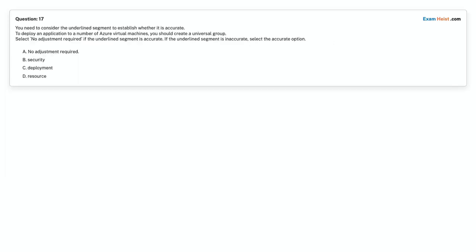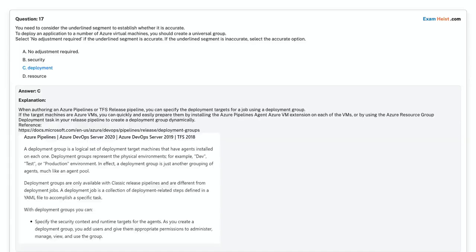Question 17. You need to consider the underlying segment to establish whether it is accurate to deploy an application to a number of Azure virtual machines. You should create a universal group. Select no adjustment required if the underlying segment is accurate. If the underlying segment is inaccurate, select the accurate option. Option A. No adjustment required. Option B. Security. Option C. Deployment. Option D. Resource. Choose the correct answer. Correct answer is option C. Deployment.